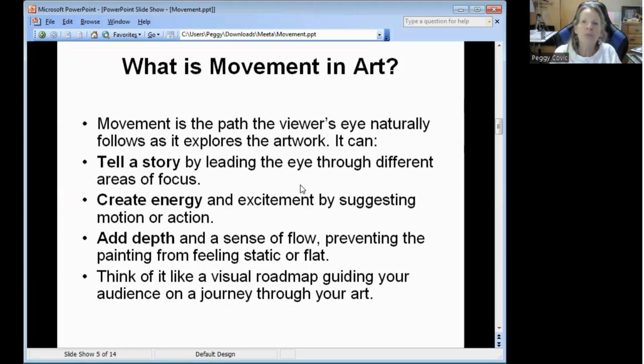So what is movement in art? Movement is the path the viewer's eyes naturally follow as it explores the art. Movement can tell a story by leading the eyes through different areas of focus. It can create energy and excitement by suggesting movement or action.